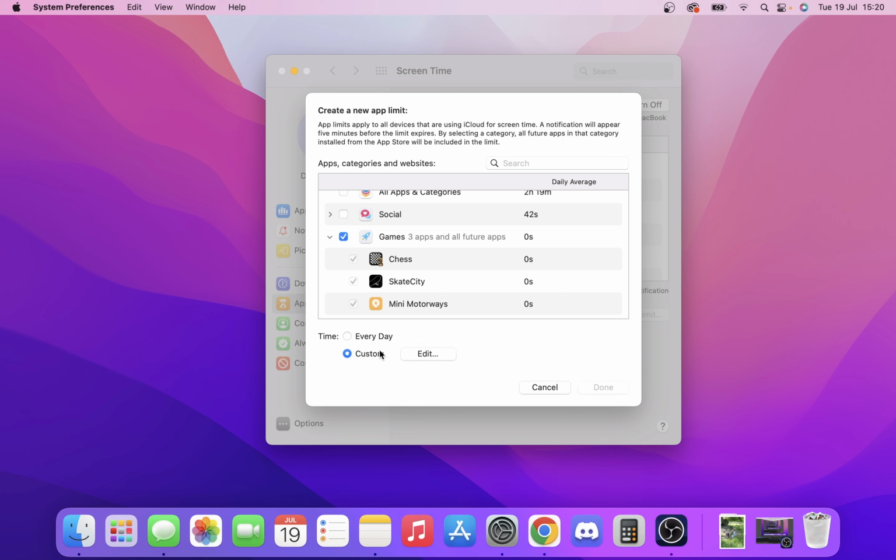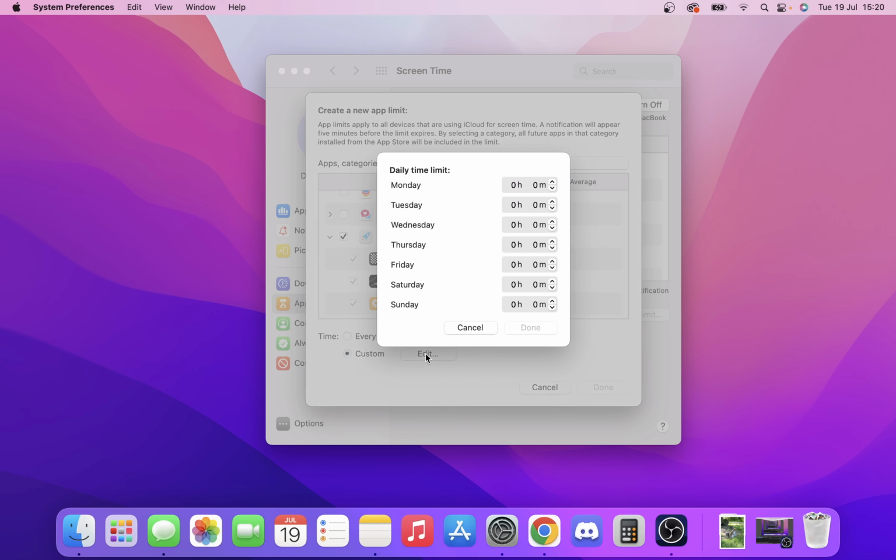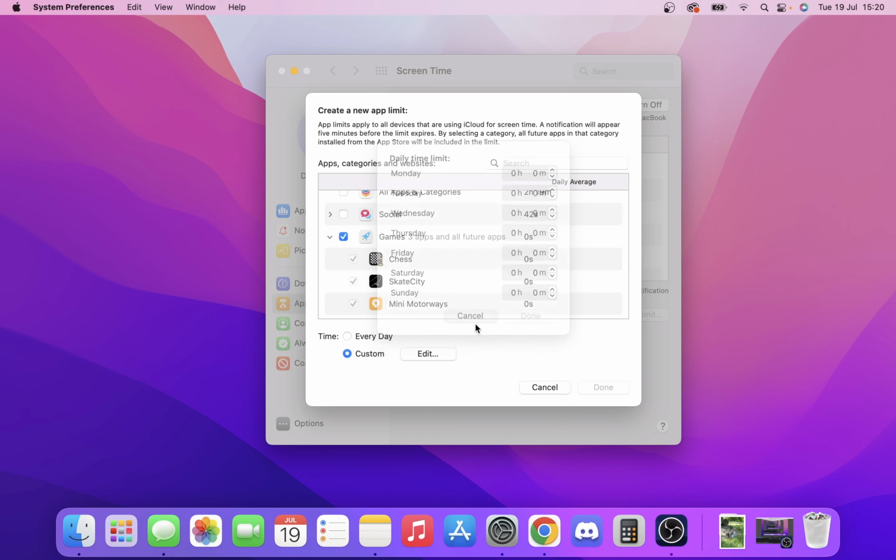And we can even set up different time limits for different days of the week. So on weekends when we don't have work or something, we can set up longer limits or not even have them on for that day. So first of all, we're just going to click every day at 2 hours. I'm just going to click done.